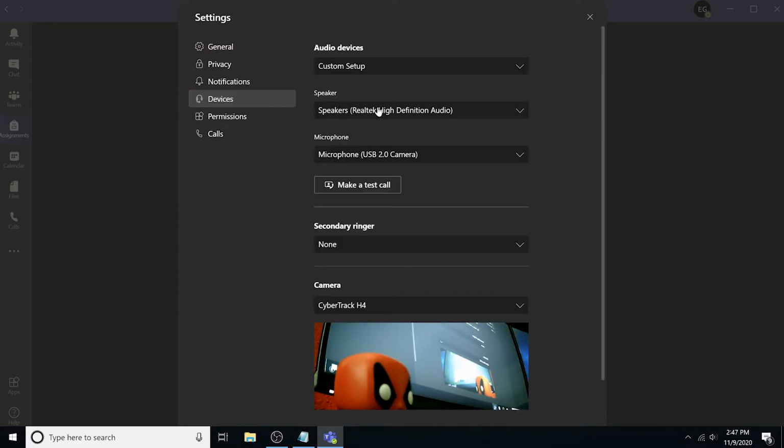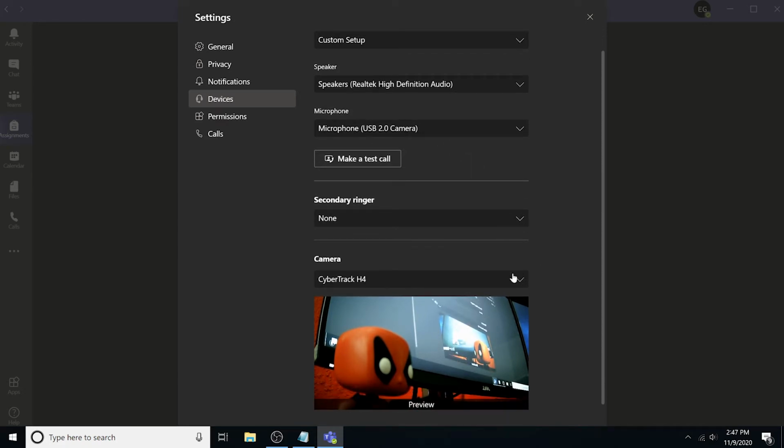Here, you'll get the option to select the speaker, microphone, and camera you want to use for your calls. If there's anything you want to change, just click on the little downwards arrow and make a selection. Now that we're ready, we can click Make a Test Call.